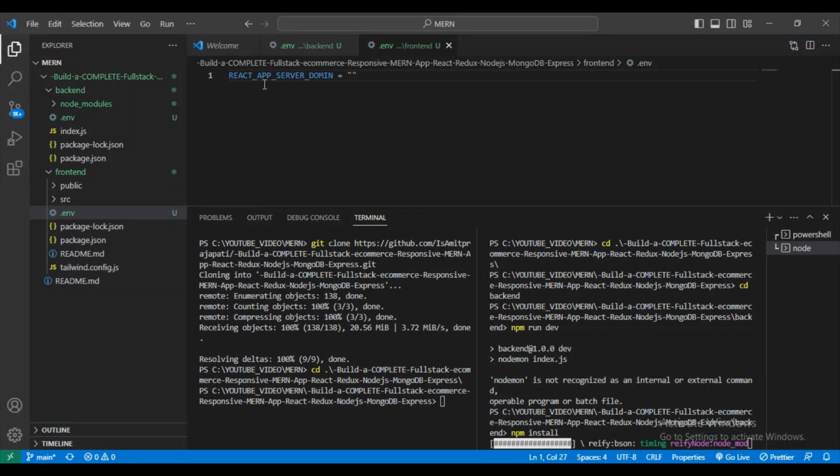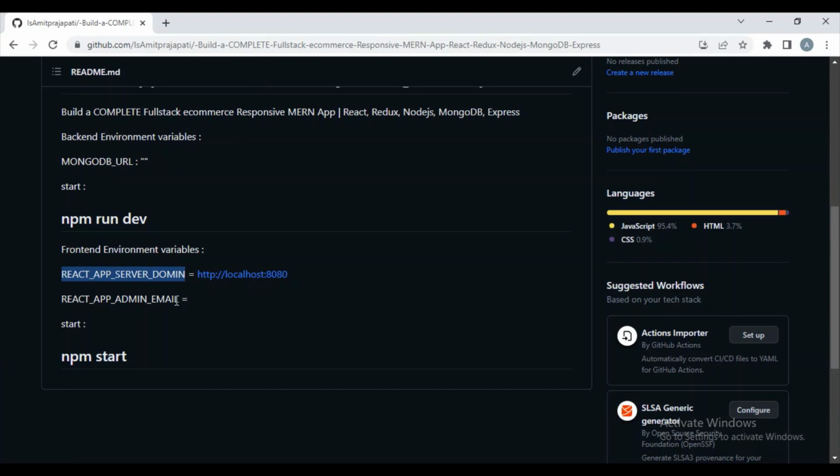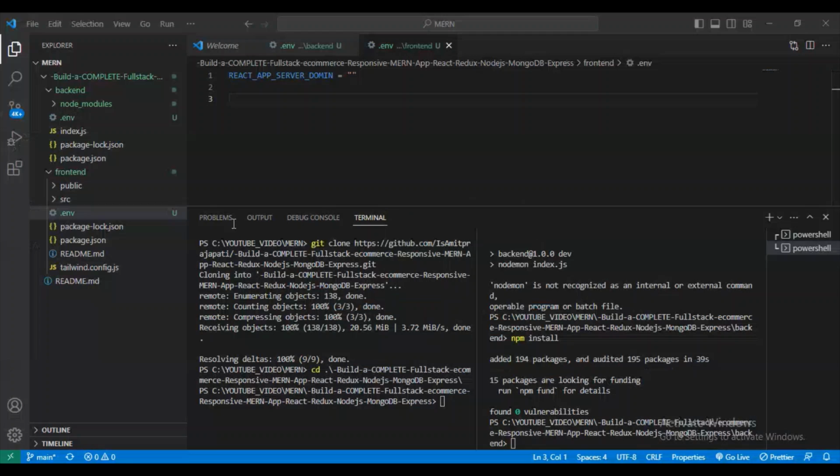Here I want to add React server domain, and the second one will be the admin email id. Let me copy this, and here I will paste this. And here I will give the admin email id as dynamic coding with amit@gmail.com. And here I want to add my server instance, my backend part. Let me see in the backend, this node module is done. Here it's created. Now here I want to run the backend with npm run dev.